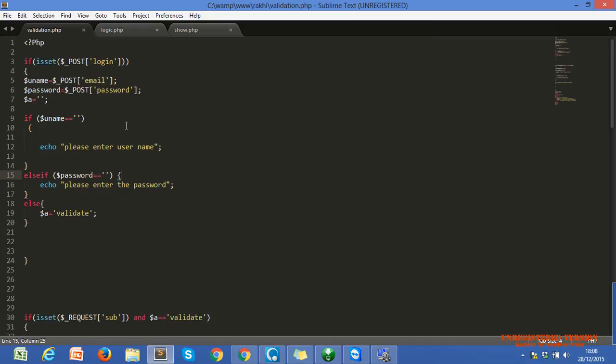Okay. In this code, first we check in this line whether our form is submitted or not, means whether our button is clicked or not, using dollar underscore post. It's hard to understand. I'm not able to hear you.